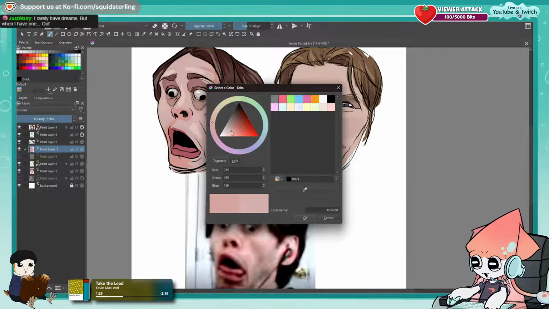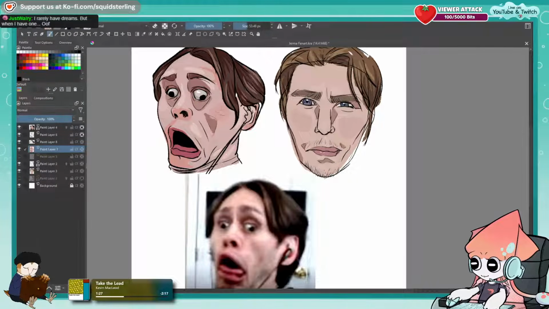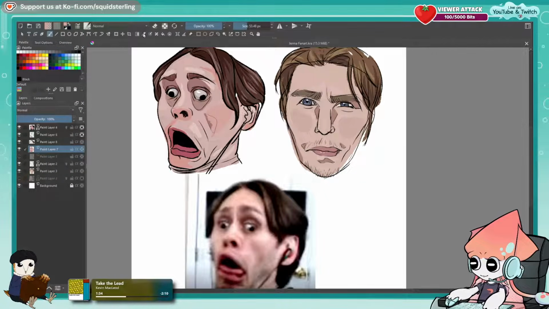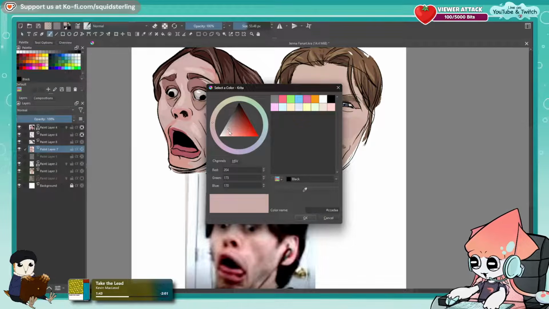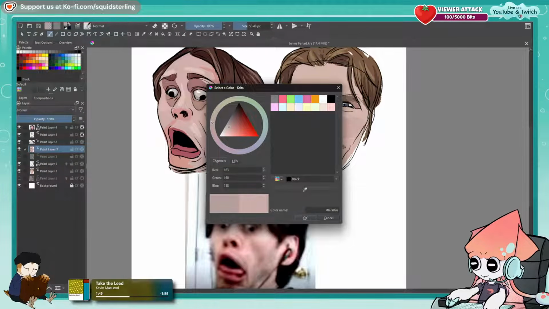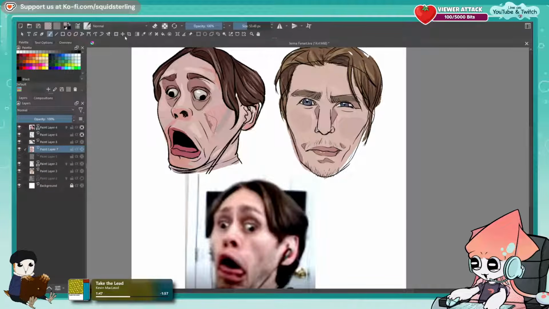I have to find it manually. There we go. And then it's this gray color. So I have to find a gray version for that pink. That's a little too much.